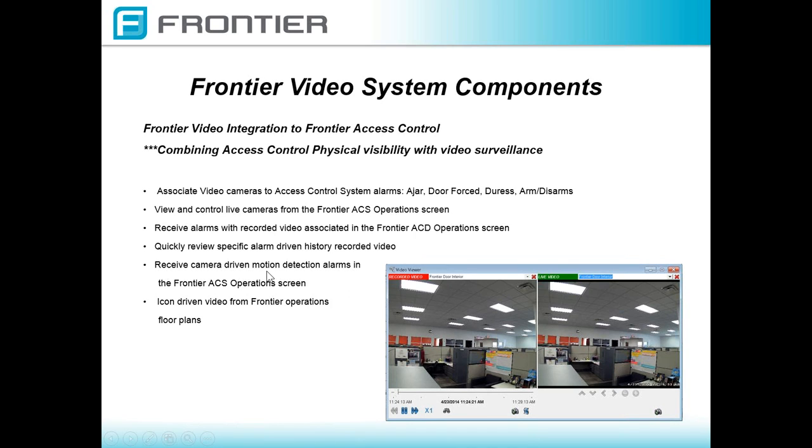And right now at this point, as far as alarms from the VMS system, we can receive motion detection alarms from cameras from the VMS system in the ACS, as well as online and offline type alarms to show the visibility of the state of the cameras. We also have the ability to create icons on floor plan maps and be able to bring up the video from a floor plan map as well.